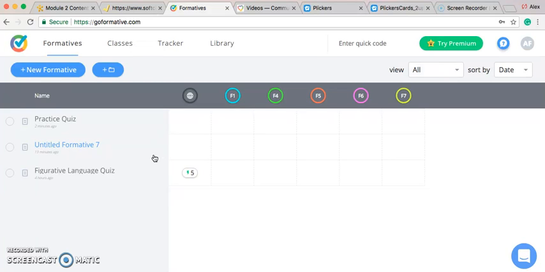So Formatives is very user-friendly. With Formatives, you can create different classes and track the data from each student as they're working on the formative. So if I wanted to create a new formative, I would just click the new formative. I can also go up to the library and search what other people have posted.